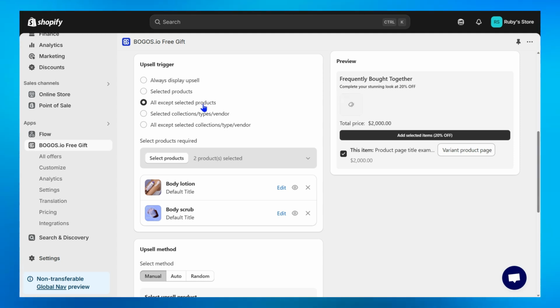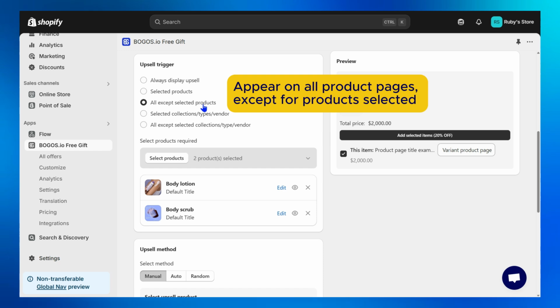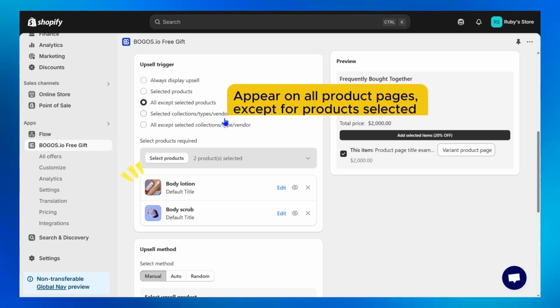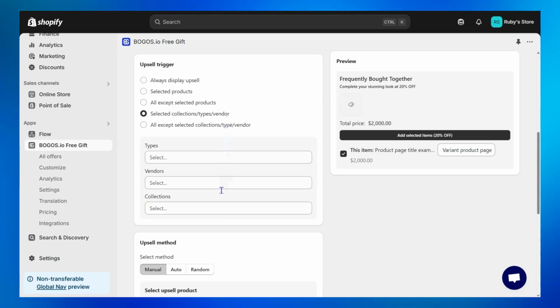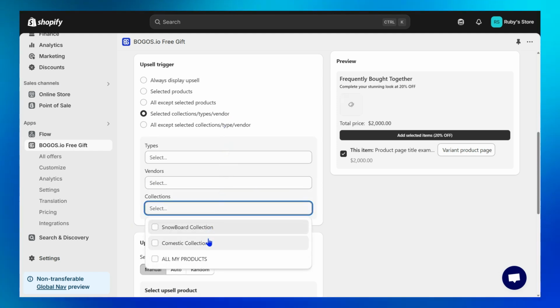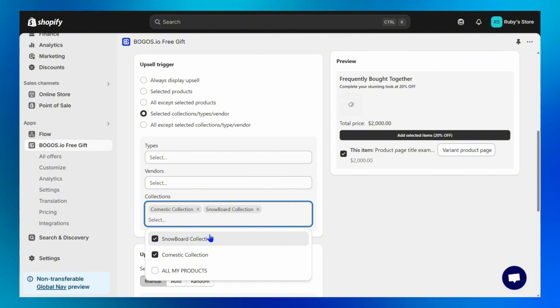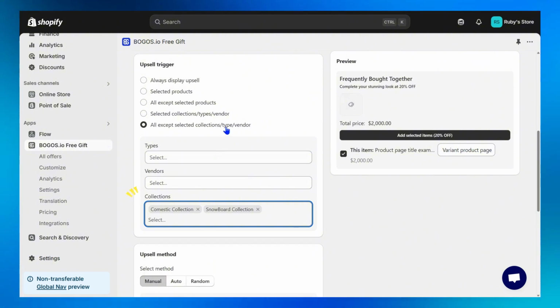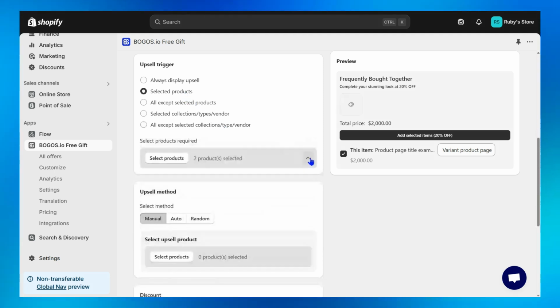In contrast, all except selected products means the widget will appear on all product pages, except for the specific products you choose to exclude. Selected collections, types, vendor means showing it only for selected categories. And again, all except is to hide the widget from what you select below. Normally, merchants will start with selected products like this.